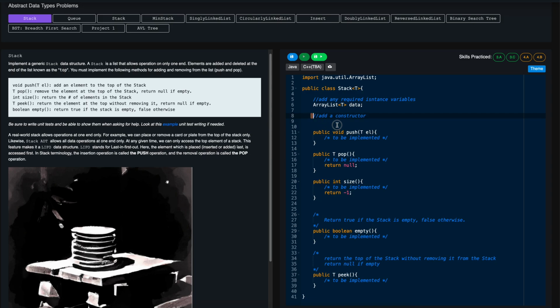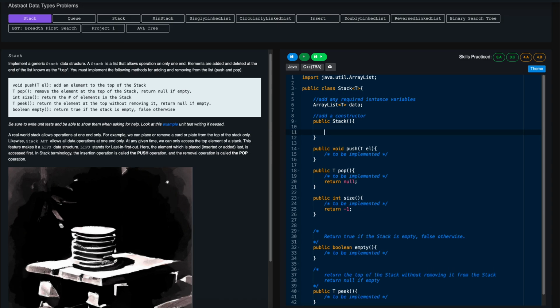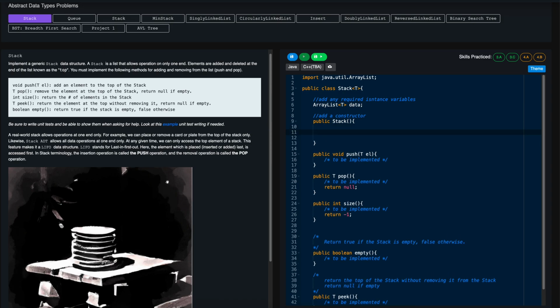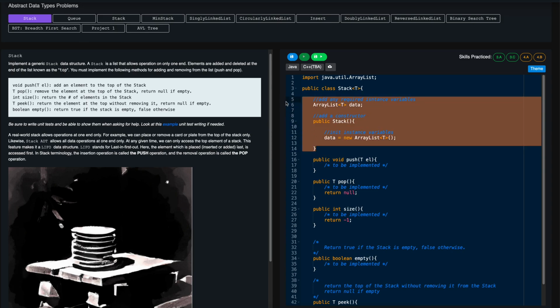After that, we're going to add our constructor, public Stack. Our constructors are going to be pretty similar as well, especially our default constructor. And then remember that the constructor is in charge of initializing our instance variables. So it makes sense here that we are creating that data structure that we'll be using. And that's pretty much it to get going.